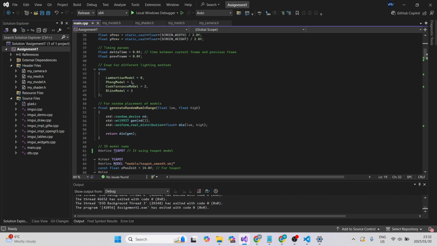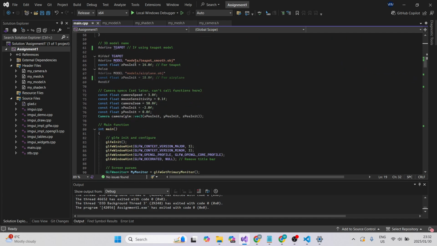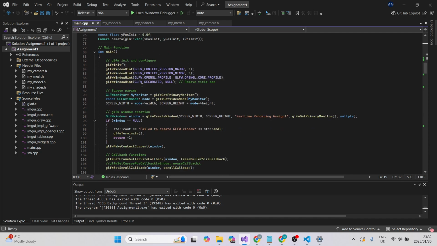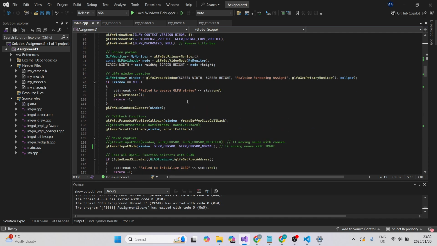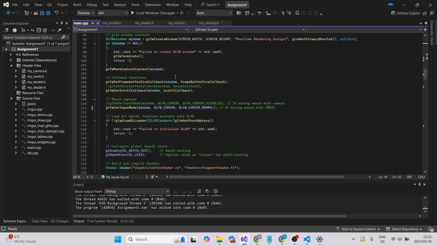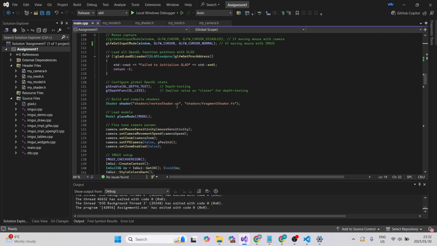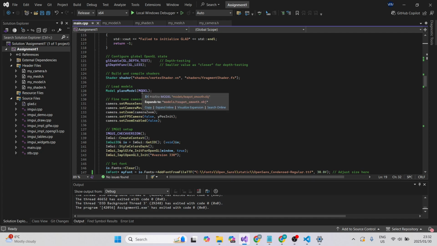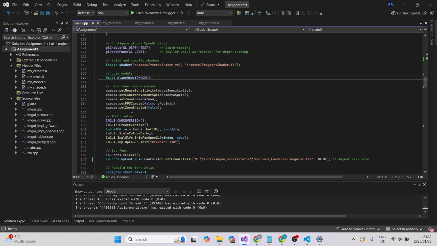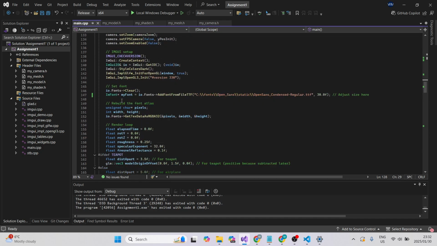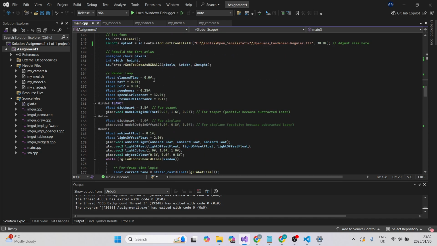I have various camera parameters, various window parameters, model parameters, and so on. I configure my window using glfw, I set it to full screen, then I read in my shaders, I read in my model, which is actually a teapot model, the Utah teapot. Then I fine-tune my camera, set up my ImGUI window, and these parameters all pertain to the 4 lighting models that I've implemented for this assignment.